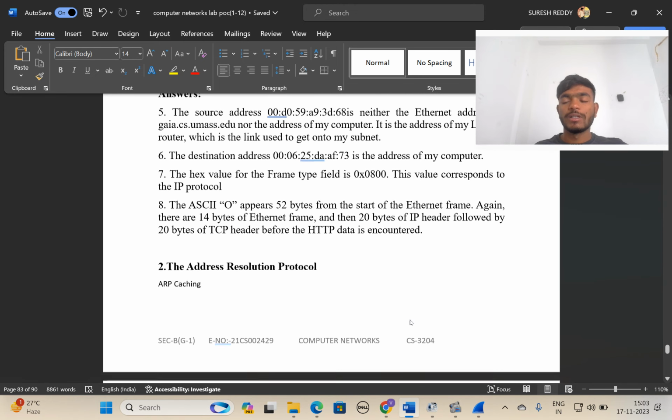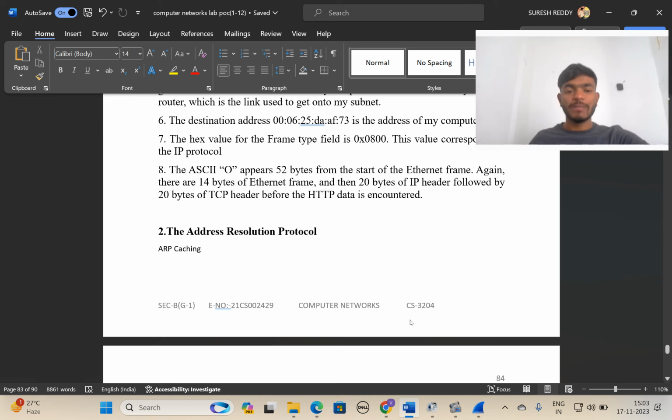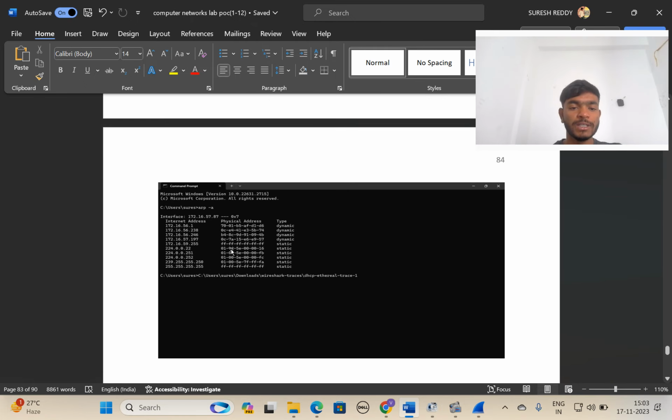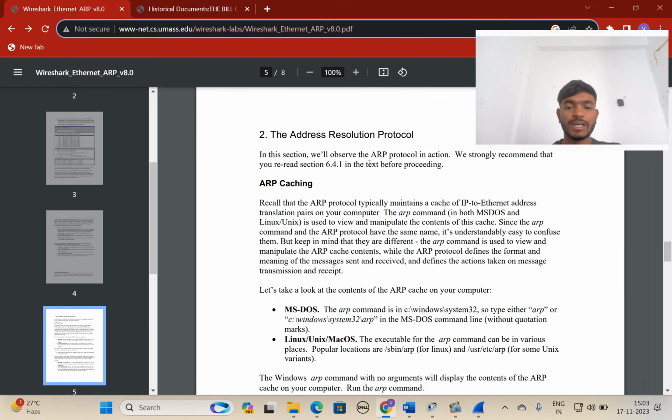After this, I am going for the second lab, the Address Resolution Protocol. In this, first I want to open the command prompt. For this I will show you. This is the ARP cache. Recall the ARP protocol typically maintains a cache of IP to Ethernet address translation pairs on your computer.